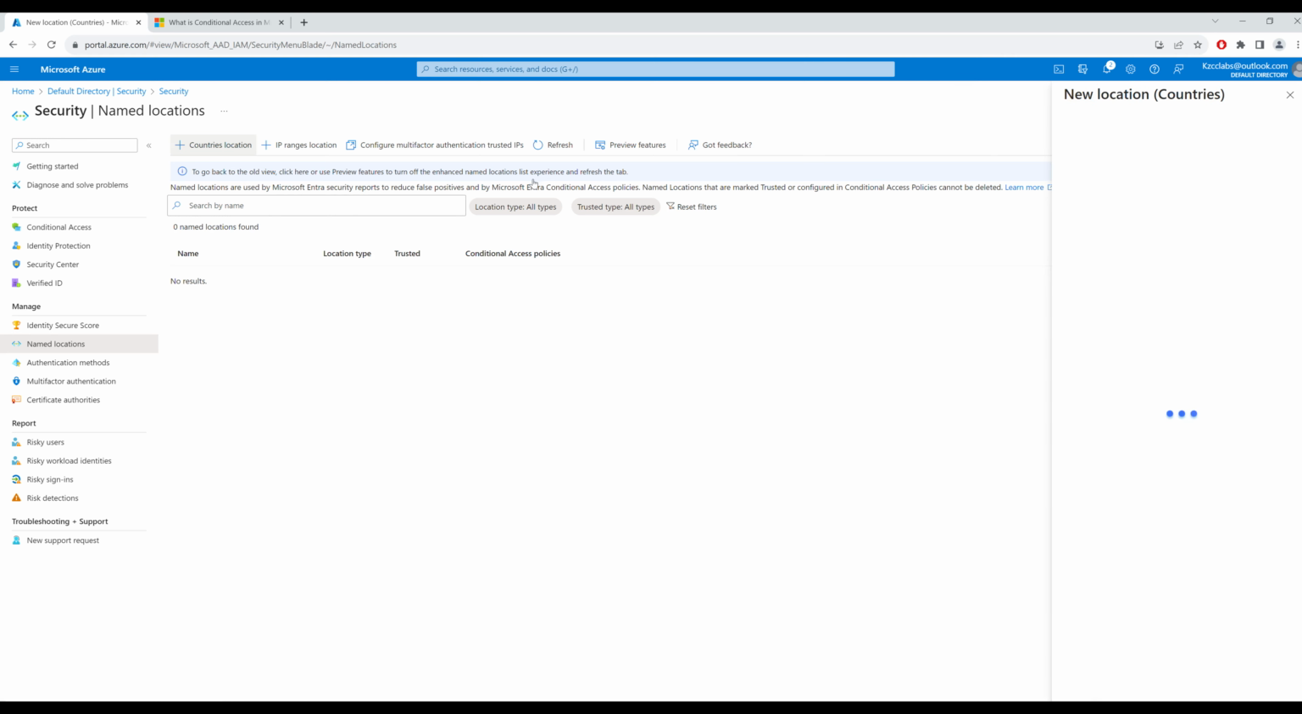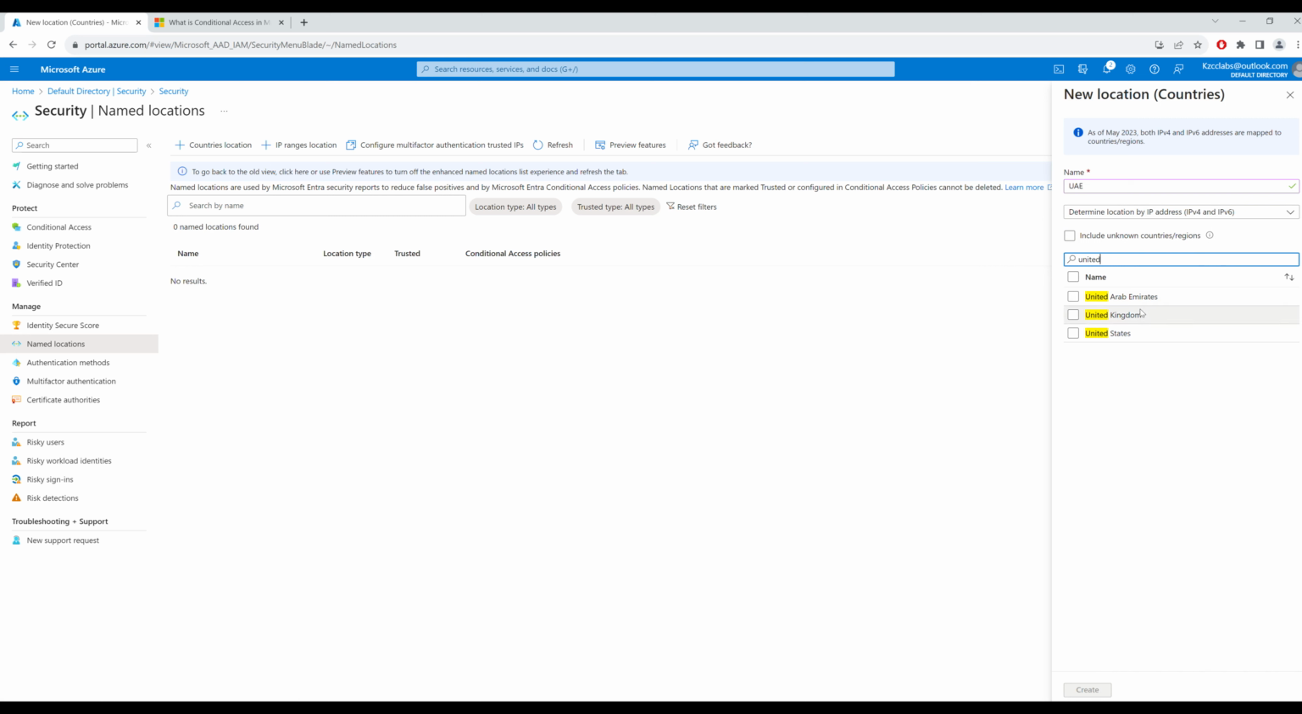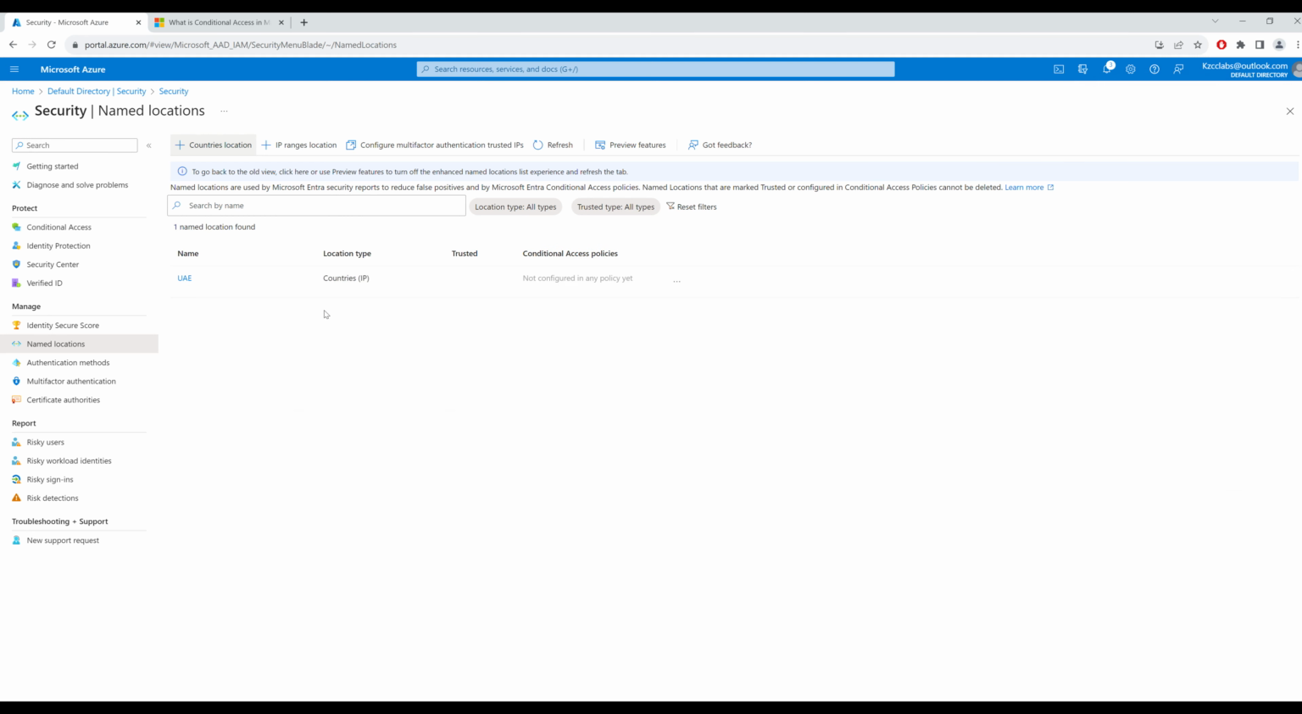Let's go to countries. Let's go to UAE and go to United Arab Emirates and click on create. So determine the location by IP address, right? And create. So now I have created a named location UAE and it is based on the IP address. So my IP address is a UAE IP address. I will try and block myself from accessing the Azure portal.